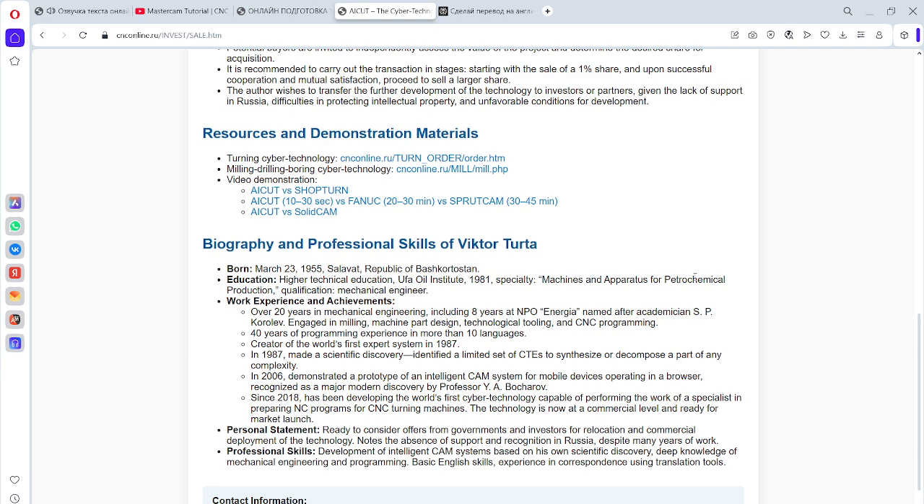Biography and professional skills of Victor Turta. Born March 23, 1955, Salavat, Republic of Bashkortostan. Education: Higher Technical Education, Ufa Oil Institute, 1981. Specialty: Machines and Apparatus for Petrochemical Production. Qualification: Mechanical Engineer. Work experience and achievements: over 20 years in mechanical engineering, including 8 years at the Impuls Energia named after Academician Korolev. Engaged in milling, machine part design, technological tooling, and CNC programming.